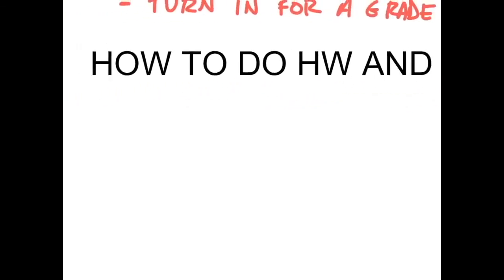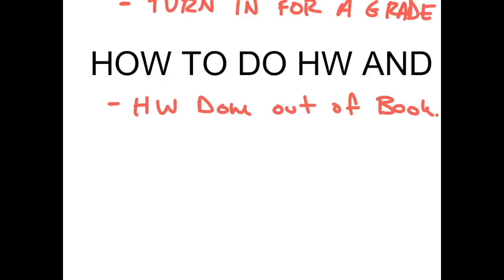So let's talk about how to do homework. First things first, homework is done out of the book. Homework is done out of the book. Make sure that you get the book. That information is in your syllabus with the ISBN number and all that kind of stuff. It's important that we get that purchased soon, and that information can also be found online on Basecamp.